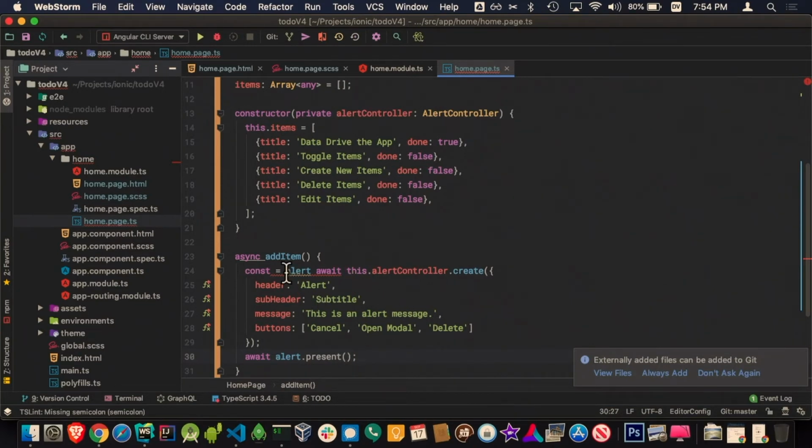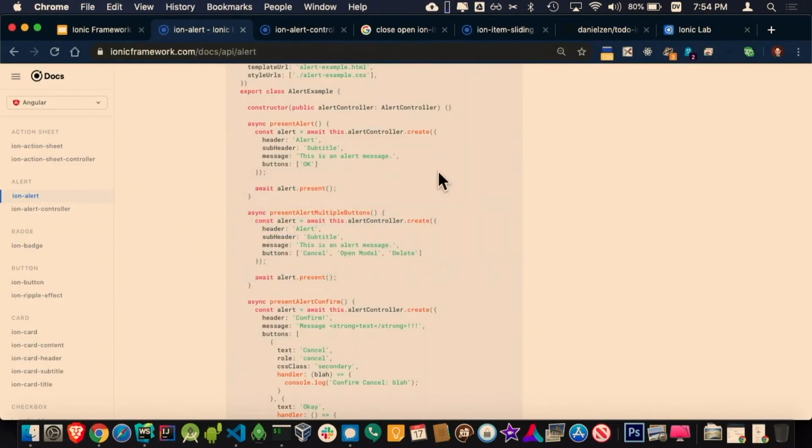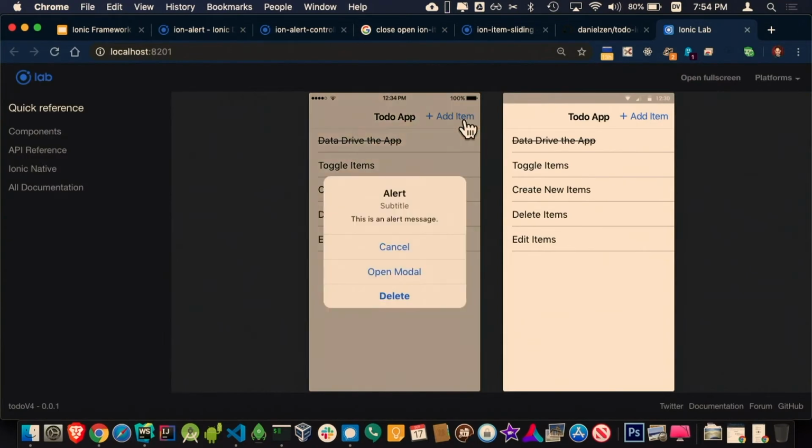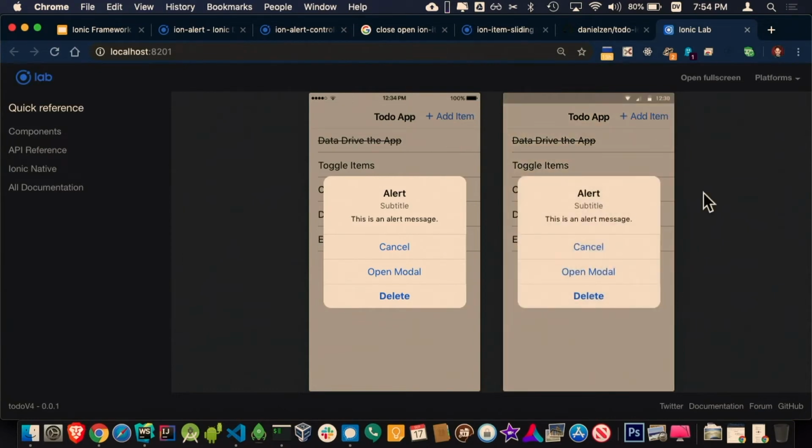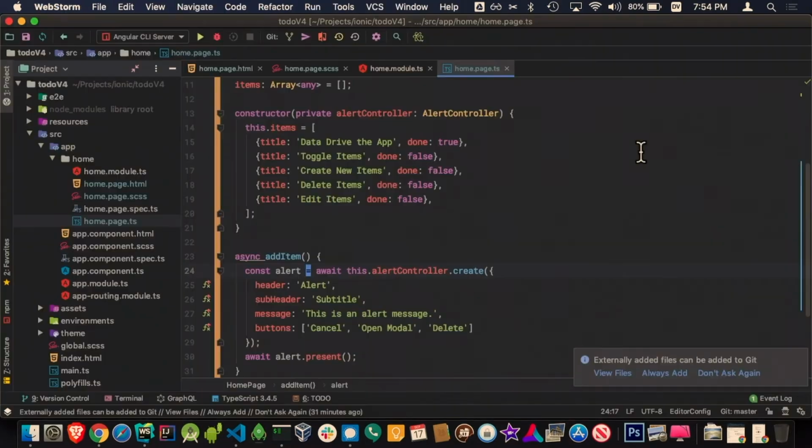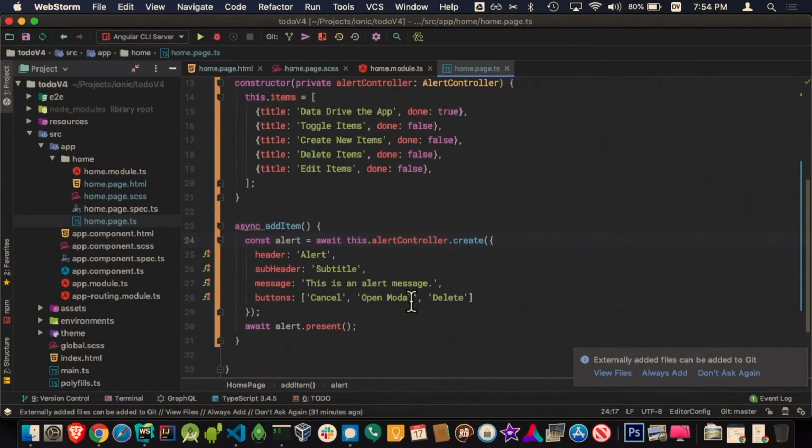So let's see if I got something, I think await, right, there we go. So let's take a look at what happens when I click on add item. So here's your standard alert. I haven't actually customized it yet, but let's customize it so that I can actually accept something inside of it. Also notice, which platforms, iOS and Android, looks very much the same at the moment. Usually one will look like iOS and the other one will look like Android.